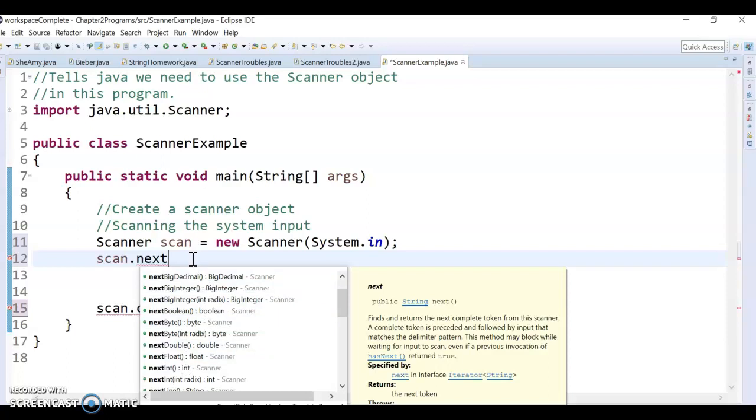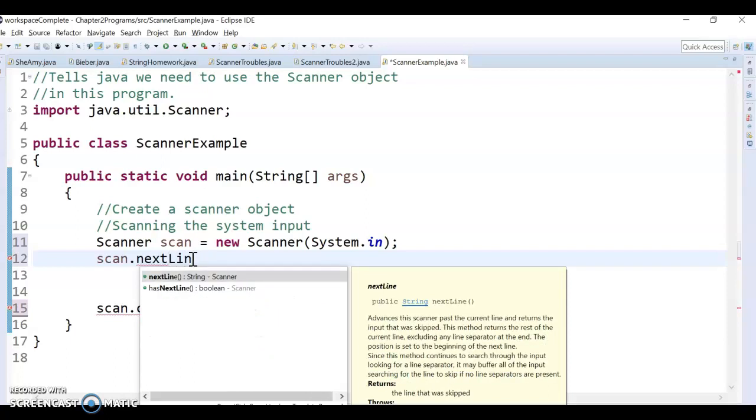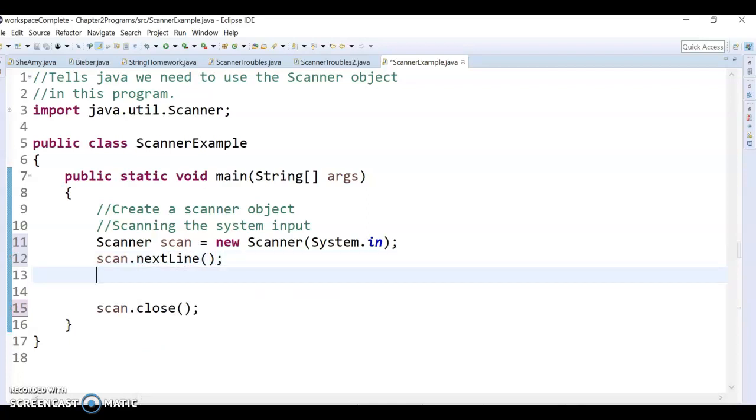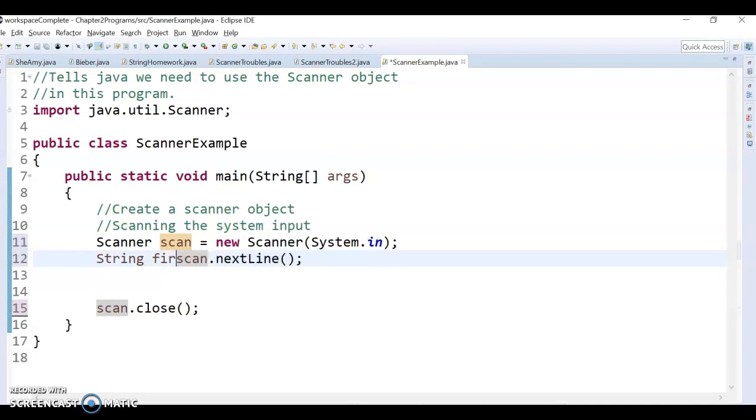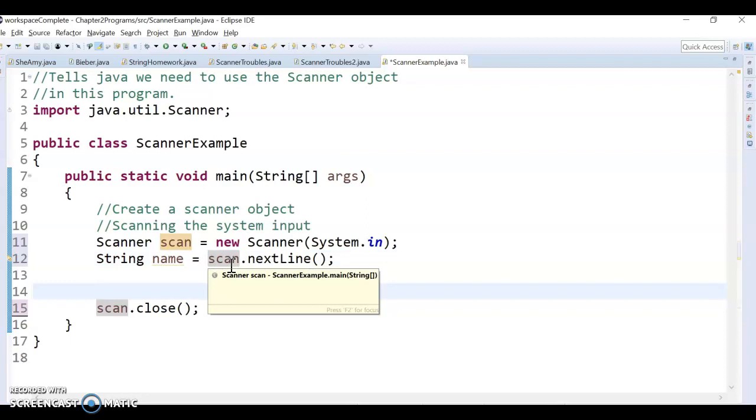Okay, and so for strings, you're actually going to use nextLine, which gets the next line of text. So I'm typing scan.nextLine, and that'll get the next string that they type. And then we've got to store it, right? So this gets it, but remember it returns it. So when we want to store it, I'm going to type String name equals whatever is returned by that scanner right there. Okay, so that's going to scan for their name.